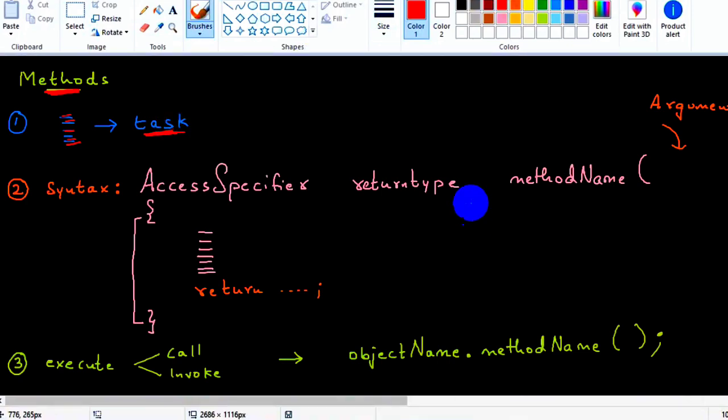Now the syntax: return type is mandatory, method name is mandatory, and the arguments you might or might not pass. Return statement you might or might not have. Access specifier is also optional as of now. We have default, but I will talk about it later. Now we know how to create a method as well. And when does a method get executed? Only when we call or invoke it, the method will get executed.